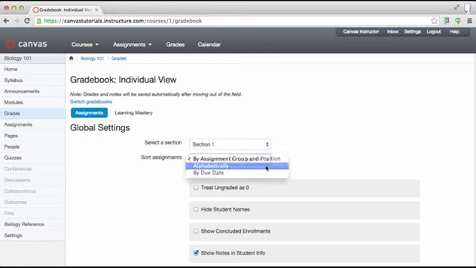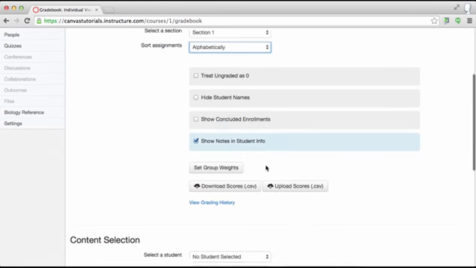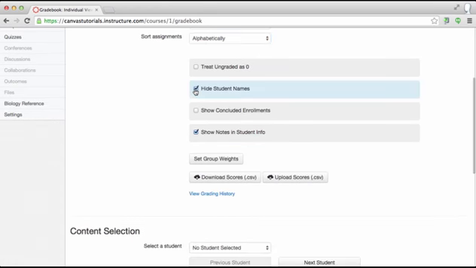To select any settings you want to display in the gradebook individual view, click the checkbox next to the setting description, including treat ungraded assignments as 0, hide student names, show concluded enrollments, and show notes in student info. If you use unweighted assignment groups in your course, you will also see a setting called Show Totals as Points instead of Percentage on Student Grade page.